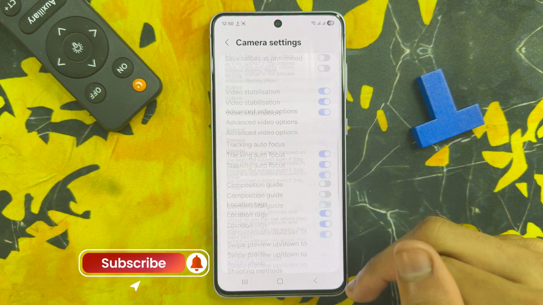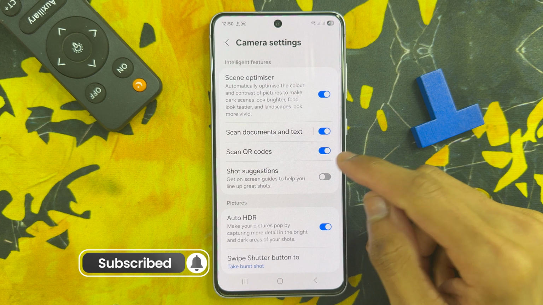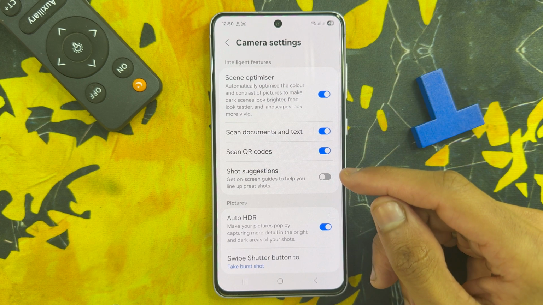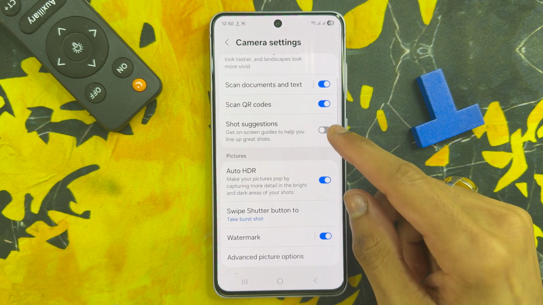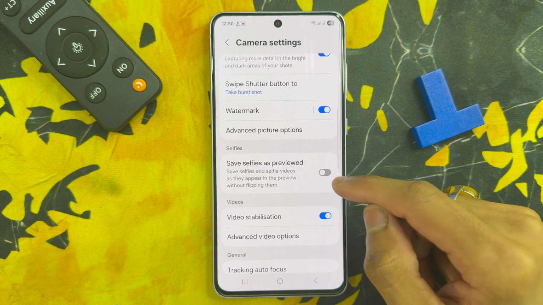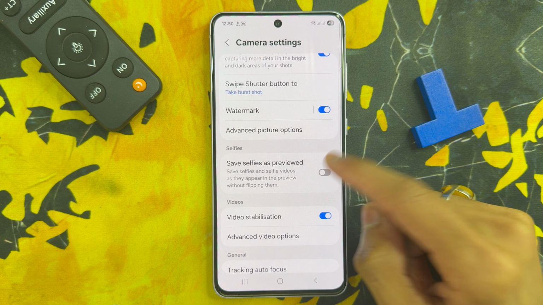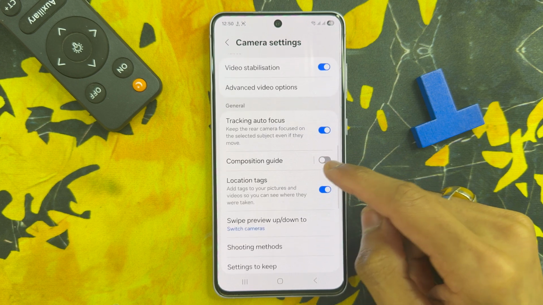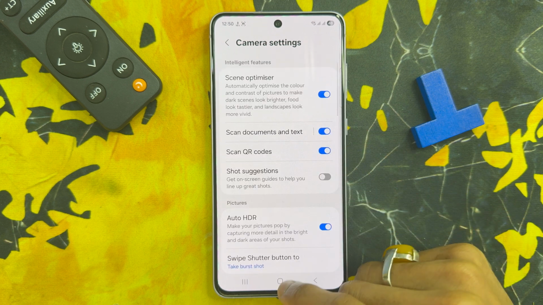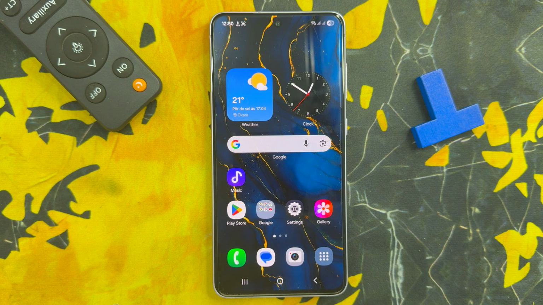different features here. For example, turn on shoot suggestion, so turn on the shoot suggestion button, and save selfies as previewed, so you will see. After finding it, go back to the home screen. So that's how you can find camera settings on Samsung Galaxy A57.